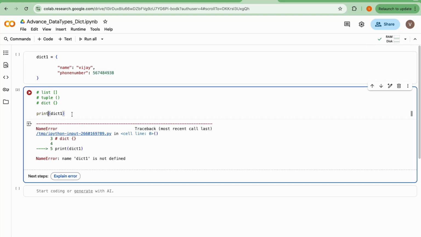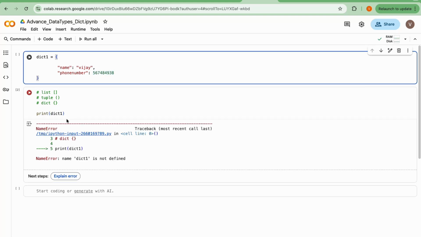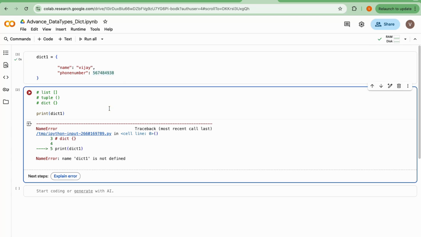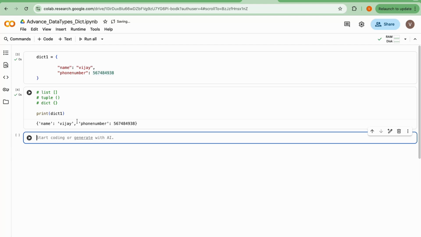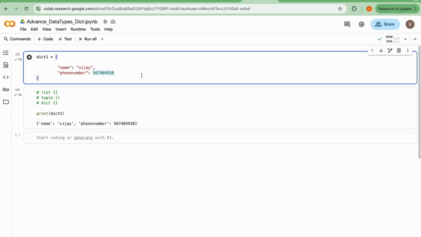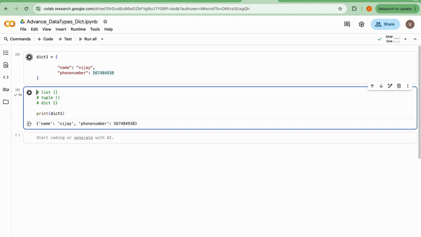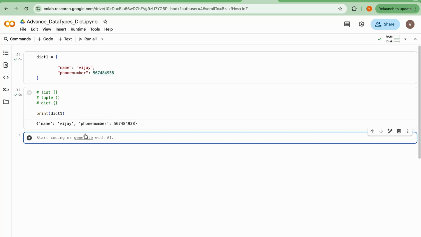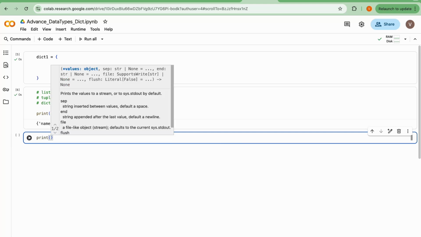The reason this is failing is because I didn't execute the first cell. That's the reason it is not bringing the values. That's why it was throwing the error. Now I have executed it, and then executed the second cell, and now we are able to see the values. But let's check whether it is really a dictionary or not.